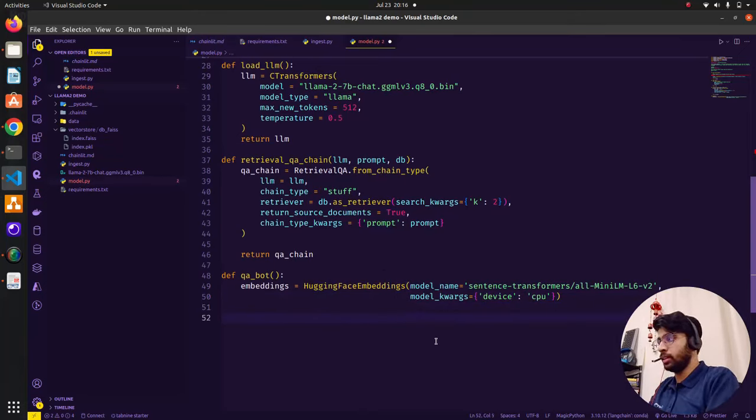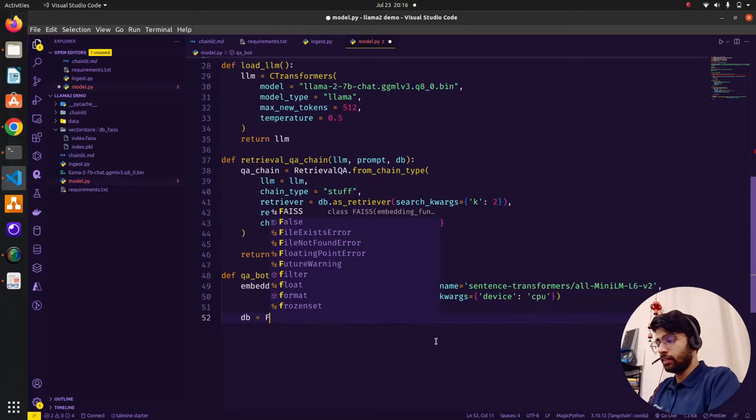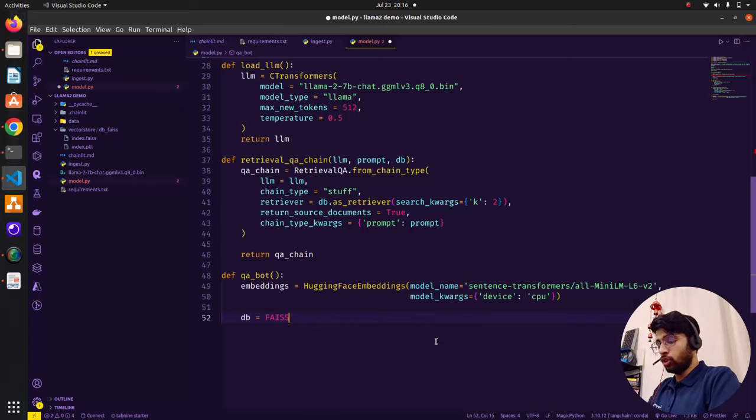So now let's do one thing. Embeddings are done. So let's do db, and again FAISS. So FAISS.load_local. Now in ingest.py we did save_local, and now we have to load_local. So in load_local, what I'm going to do is give the path of the DB FAISS path and the embeddings on the fly, and then I'm going to use this LLM. So for that I'm going to use load_llm. You can see this load_llm.